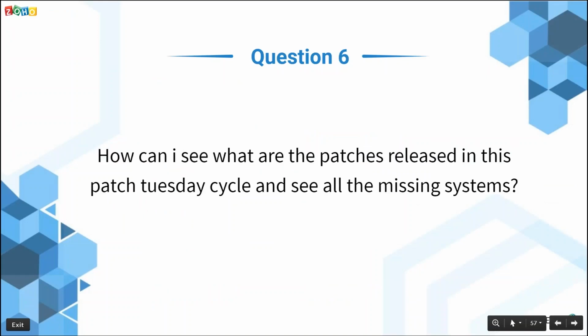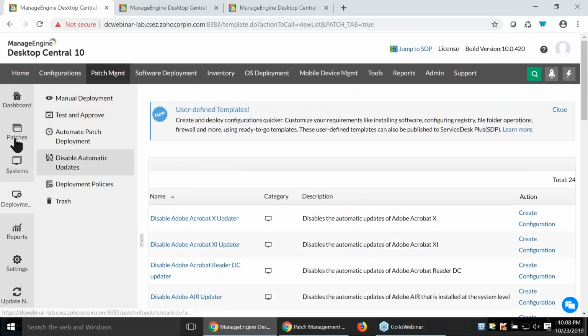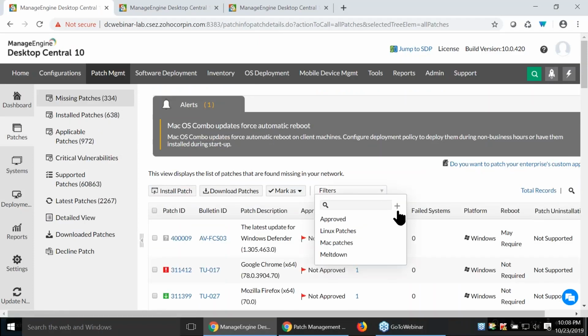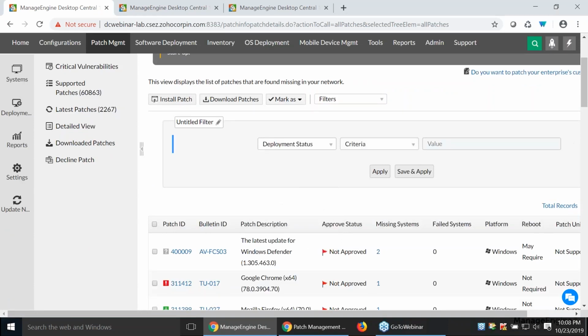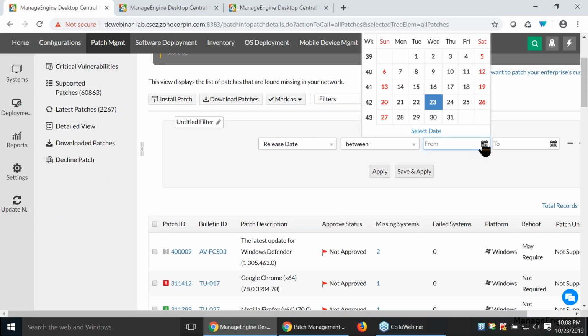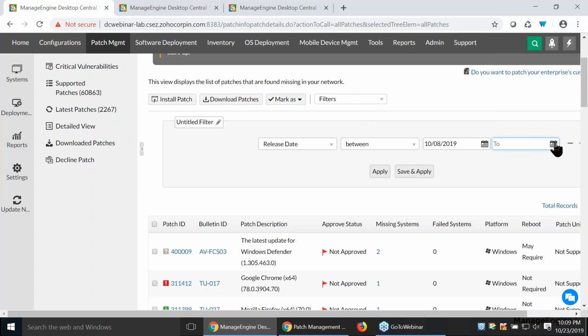How can I see what patches were released in this Patch Tuesday cycle and see all the missing systems? It's a very simple process. I can just go to the missing patches view and create filters based on my requirement. I can choose the release date and choose between which days I want this to happen. If it's on a specific day, like this week, I can choose those days here.